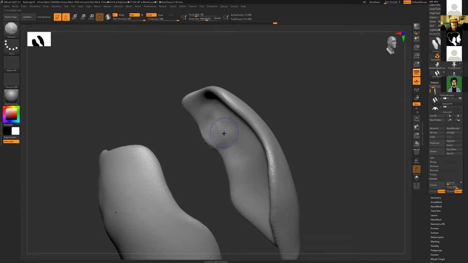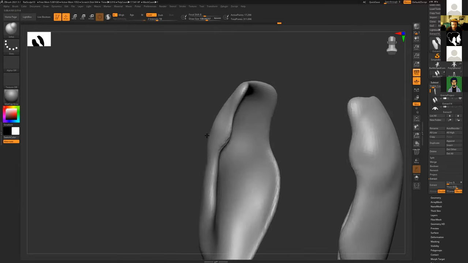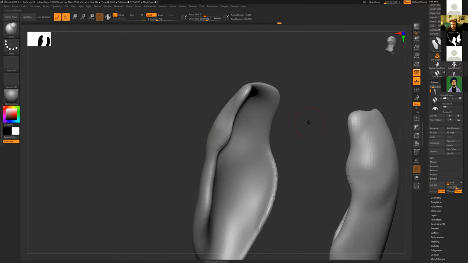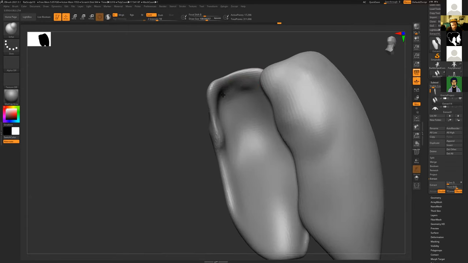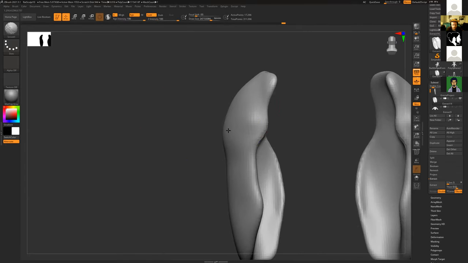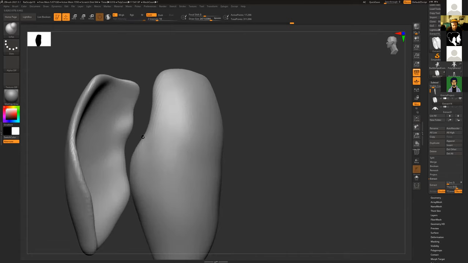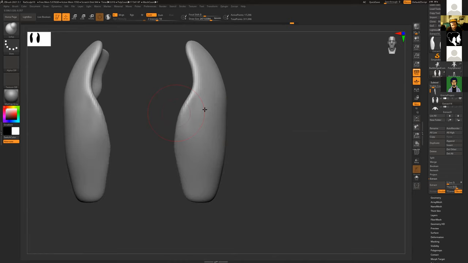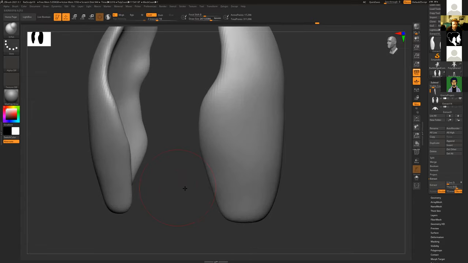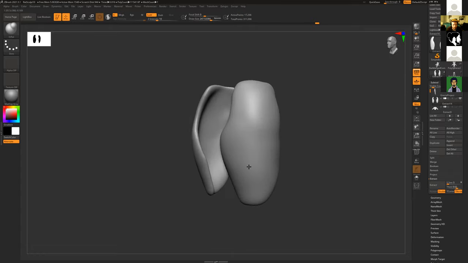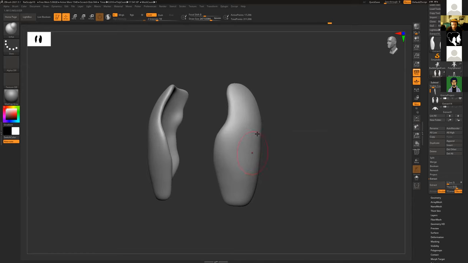If we're really worried about this geo as well, what we could do is just delete it because it's facing towards the inside of the lake, so we don't really need to see it. But yeah, I'm just going to inflate this more so we don't run into that weird clipping issue when we Dynamesh. There we go. All right, so now we have some pretty clean shapes for this armor. Just a lot of gentle movements and smoothing.